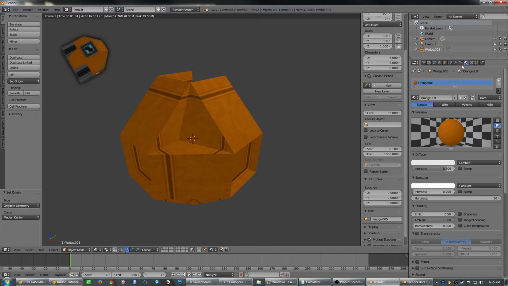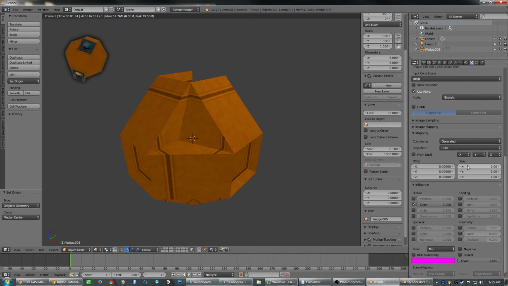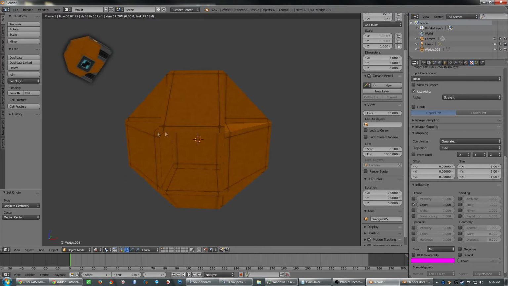Go to orange hole and then texture. Here we have the size. Right now ours is only for 1 unit. But if you change it to fit 3 on X and Y, you'll see that gets fixed.